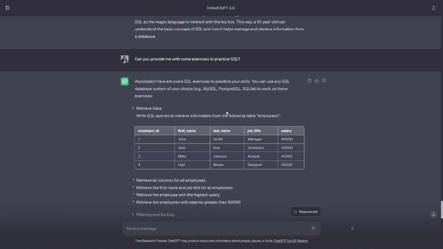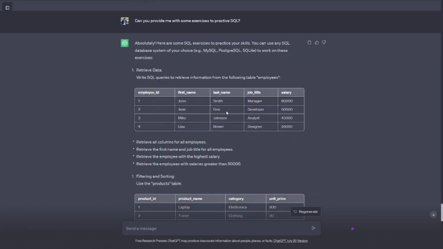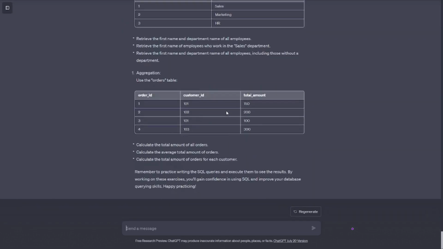Order_ID, customer_ID, total_amount. 1, 101, 150. 2, 102, 200. 3, 101, 100. 4, 103, 300. Calculate the total amount of all orders. Calculate the average total amount of orders. Calculate the total amount of orders for each customer.